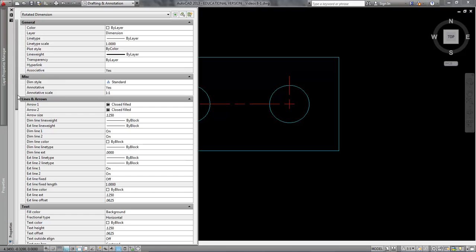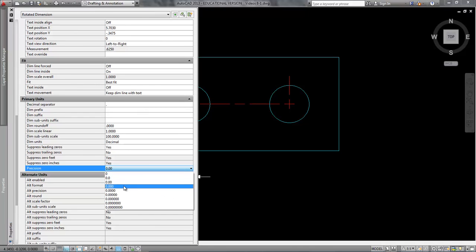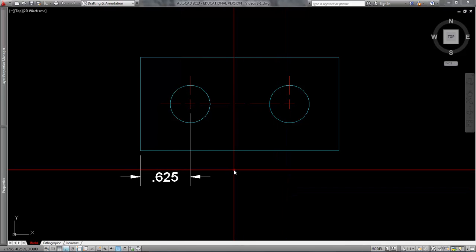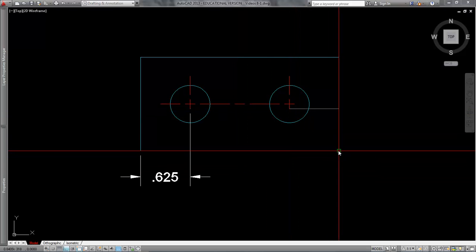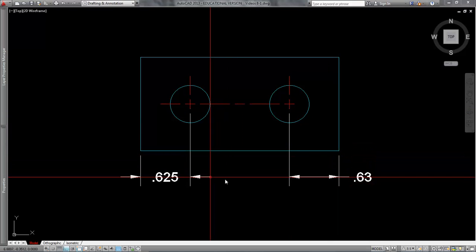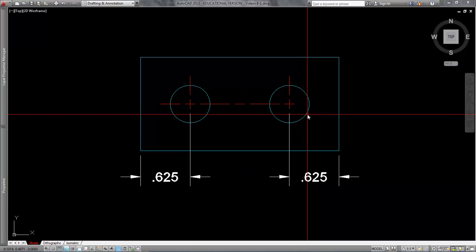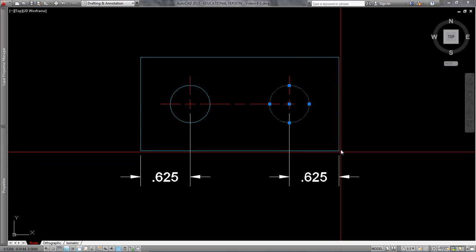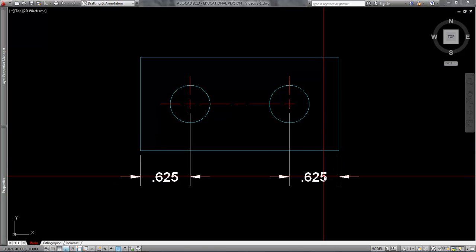Let me change that so it reflects the correct precision. I'll do the same thing on the other end of the part. This dimension shows the location of our second hole here in relation to this edge of the part. Therefore, this is a location dimension as well.